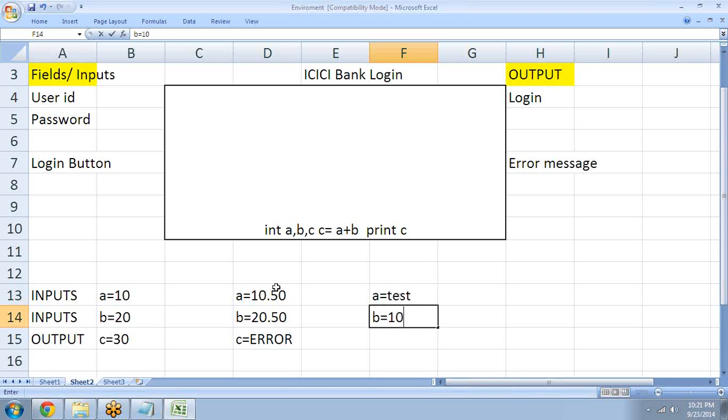Correct? Now let's try this way. a equal to test, b equal to 10. So c should be what? Error. Right? How come? Because we can't do addition of a character and a number. So the answer is error. Got it?